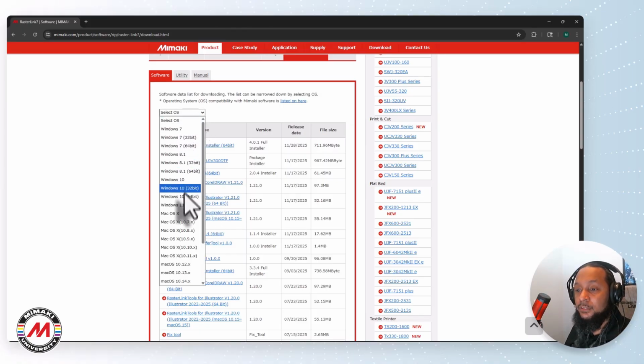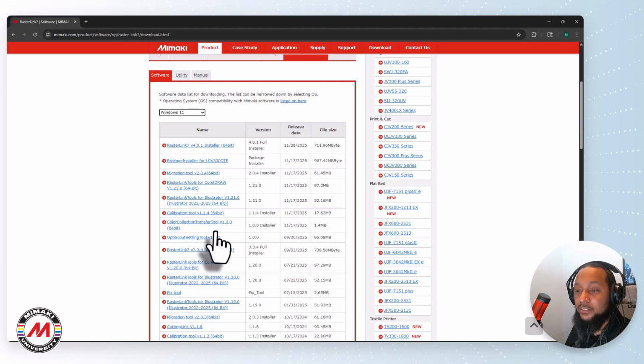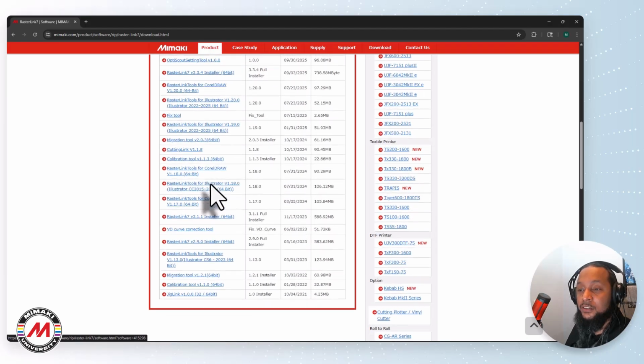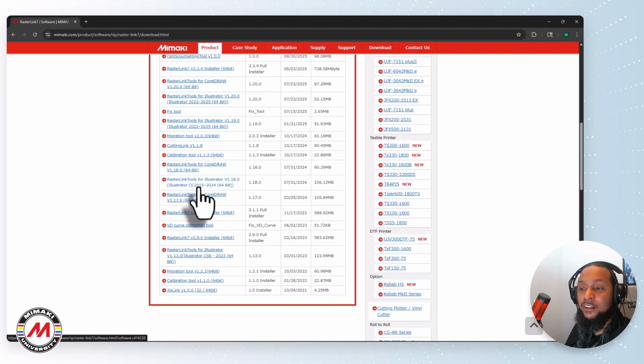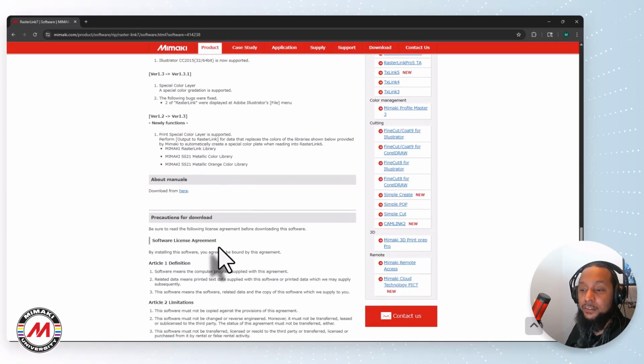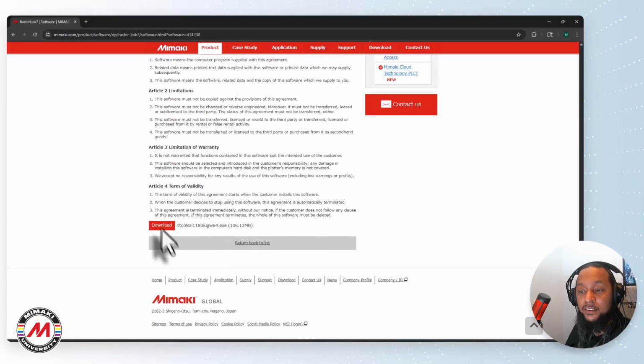Now to further filter it, you're going to want to select the OS that you use, and I'm using Windows 11. And I'm also, for this tutorial, using Illustrator 2021. So obviously the most recent version of Mimaki RasterLink tools wouldn't work for me. So I would literally just scroll down until I find 2015 to 2024, so that would perfectly work for me. So I'll select this version, and then I would just scroll down until I find the download button. Red download button's right there.